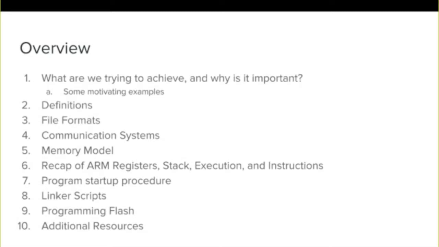Specifically, we'll talk about UART, which is the mechanism that I'm using to talk to that board in the back there. We'll look at the memory model for the device that we're working with today. We'll do a quick recap of the ARM registers, stack, execution and instructions. This is something that was brought up in previous workshops, specifically in the context switching workshop. So I'll use the same examples that I used there to illustrate this.